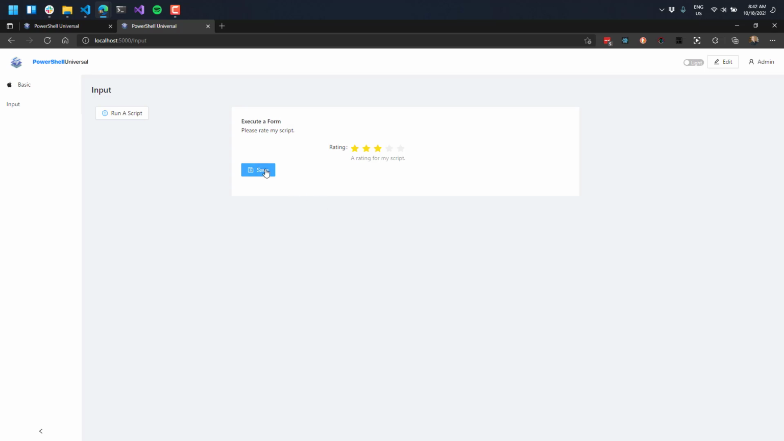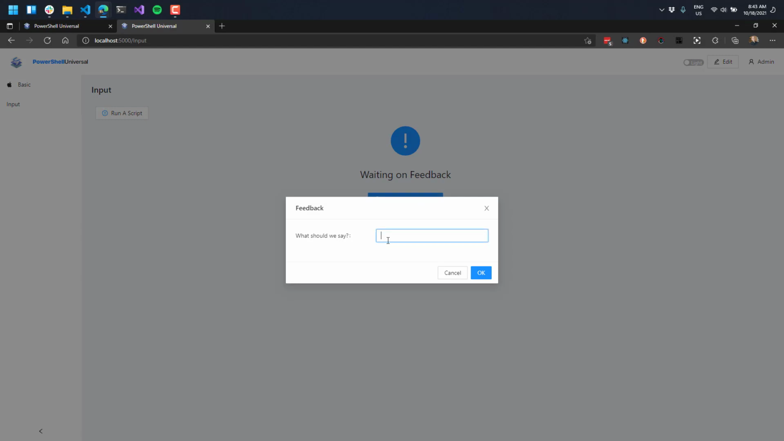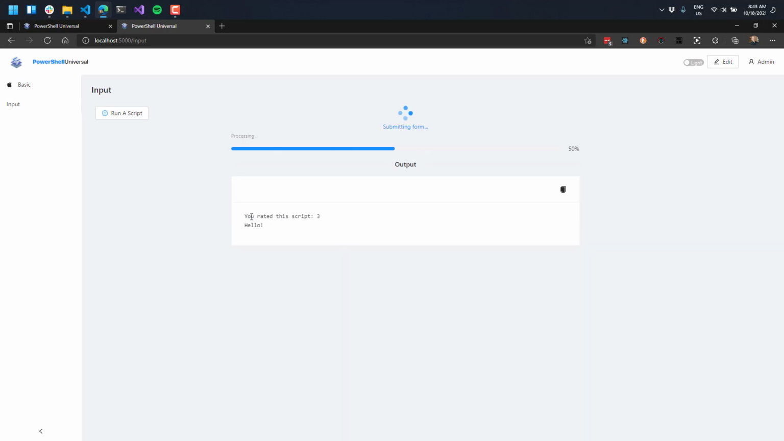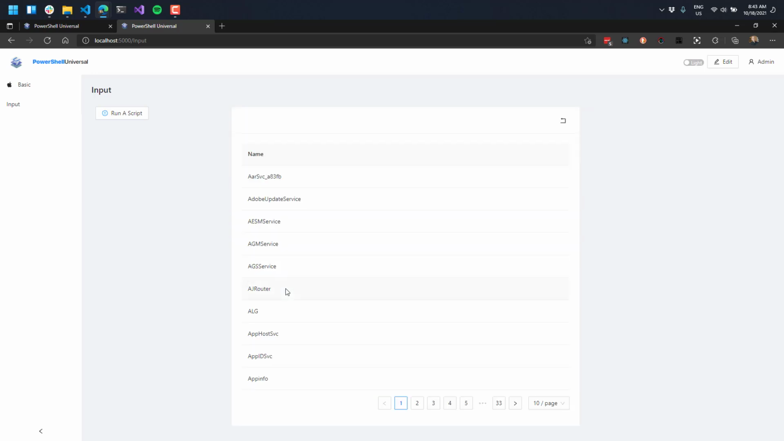And now when I save, you're going to see that it transitions into various states. Because I called Read-Host inside this script, it's now waiting for feedback. So let's respond to that. What should we say? We'll just say hello. And now we'll click OK. And now it's going to transition into this output view. And you can see here that there's the rating that we passed in and the hello that I typed in from Read-Host.